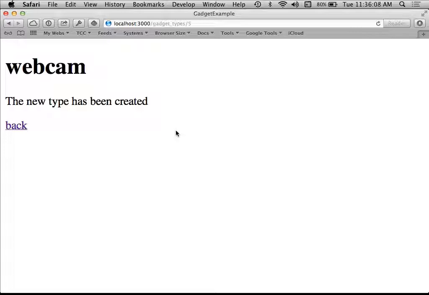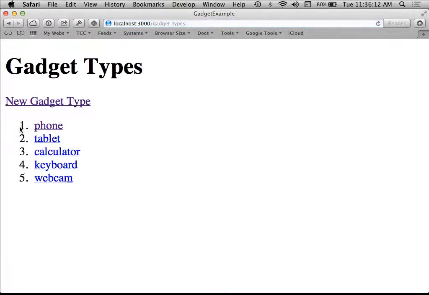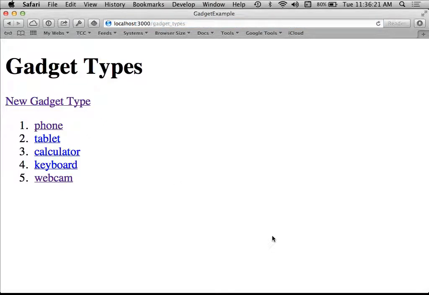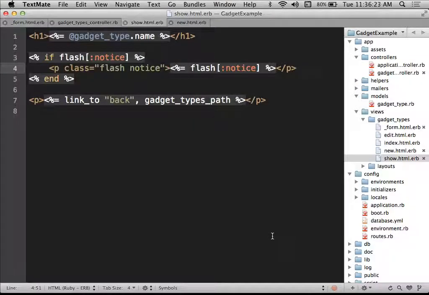If I hit refresh, or if I leave this page and come back, let me leave the webcam show page, go back to the webcam show page, the flash message isn't there anymore. It was wiped out for me, as it should have been. Need me to go back to any of those parts?